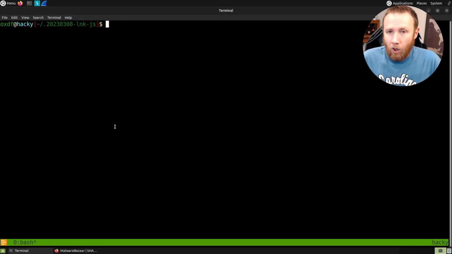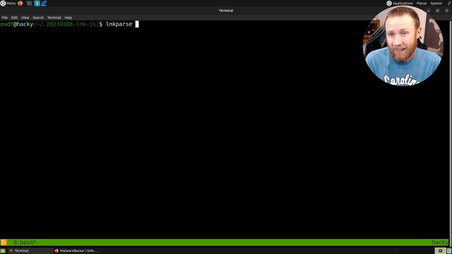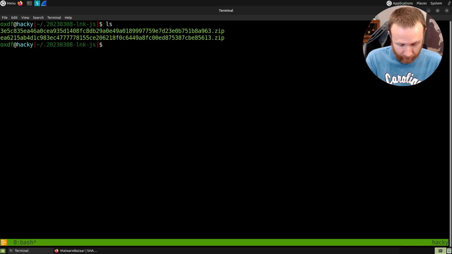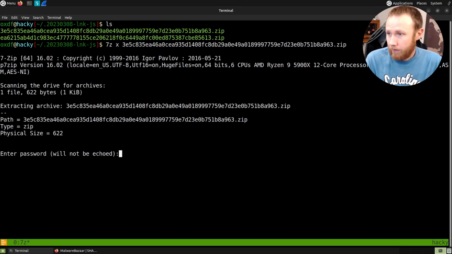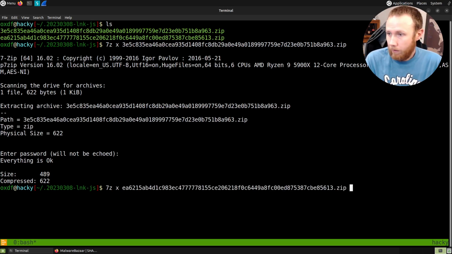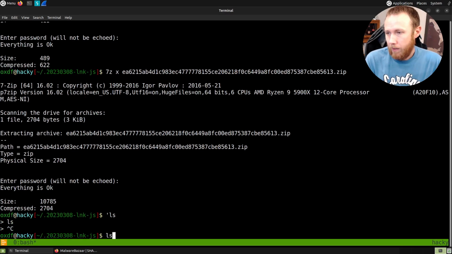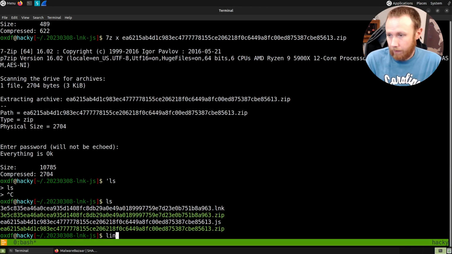So we can run lnkparse. It's a pip install capital LNK capital PARSE3 that gives you this tool, and we can run this. Actually, before we do, we probably have to unzip. So we'll 7-zip extract 3e.zip, password infected. We will 7-zip extract the other one, E something, and infected. Now we've got both of these here. All right, and so we can run lnkparse on the 3E1.